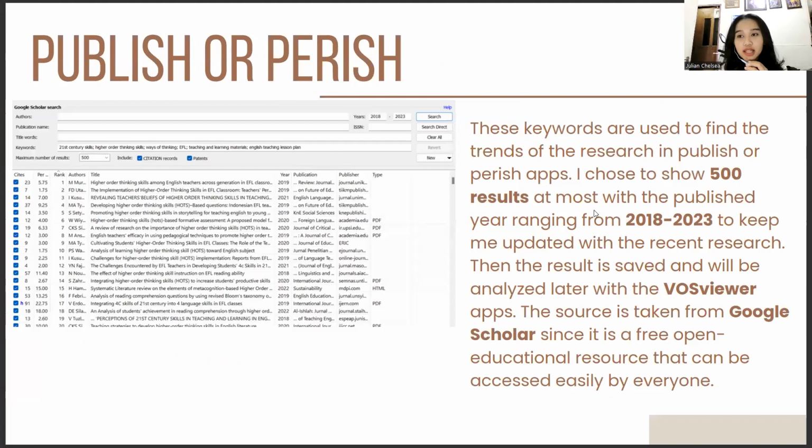Okay, using the keywords I have mentioned before, I use the software Publish or Perish to search for the trends of the research. I choose to show 500 results at most, with the published year ranging from 2018 to 2023 to keep me updated with the recent research. The result is saved and will be analyzed later with the VOSviewer app. The source is taken from Google Scholar. We all know it is a free open educational resource that can be accessed easily by everyone, so that everyone can access my references later easily.